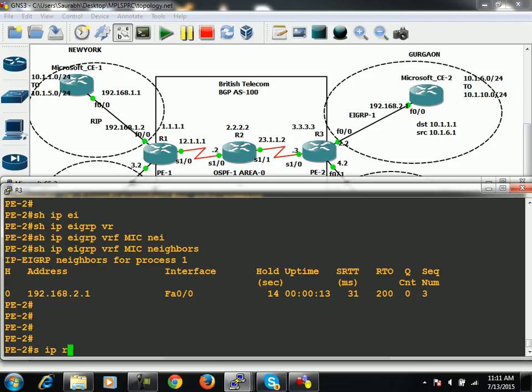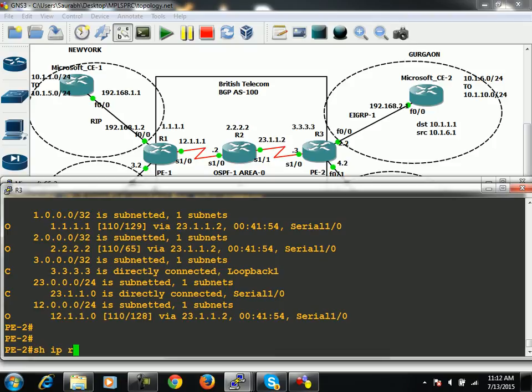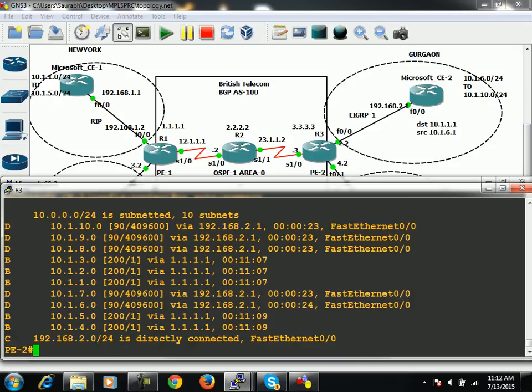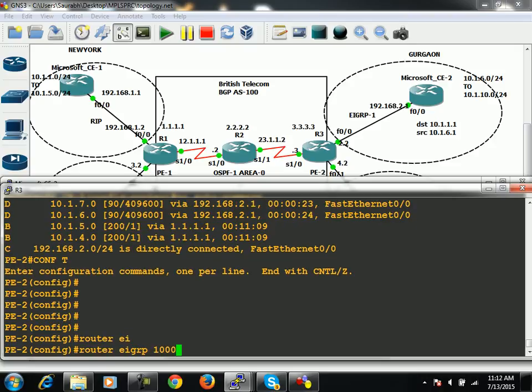And then show IP route. Here it won't show you anything. But if you say show IP route VRF mic, some prefixes are coming via BGP and some of them are coming from EIGRP. Now you have to distribute prefixes from BGP into EIGRP so that you can get them onto Microsoft CE2. Do one thing. Yes, this is called MPBGP that you saw in Wireshark as well.